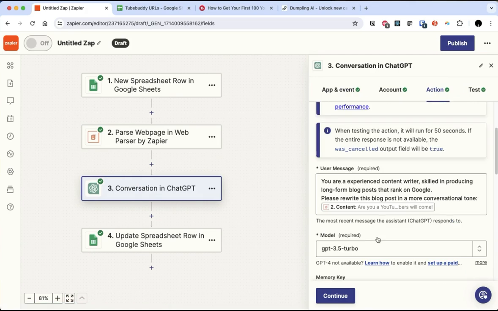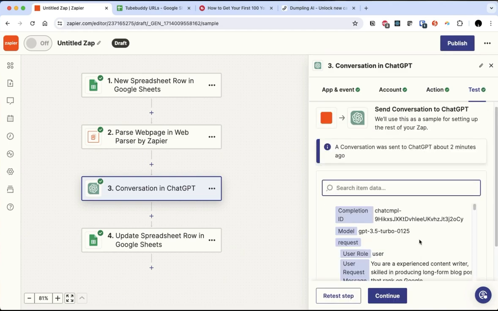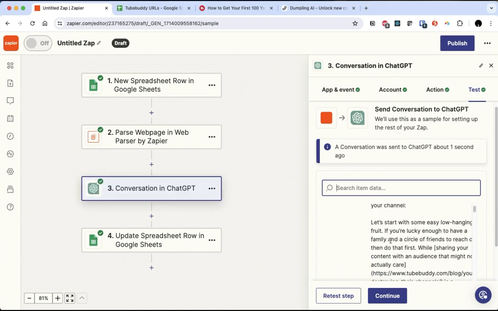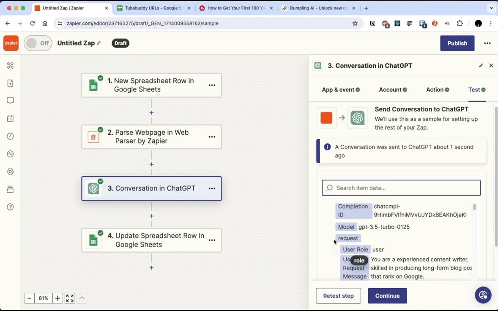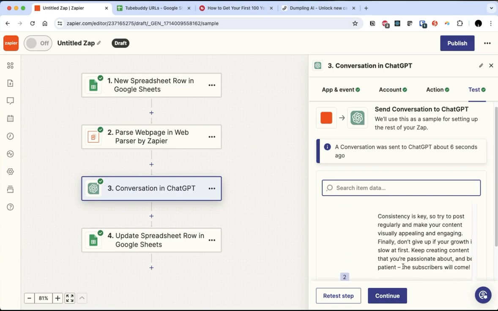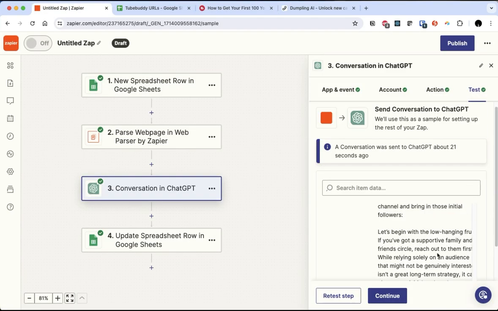So we just need to rerun this with the same prompt. So let me just retest this step. And this will be the longer running step. And then let's have a quick look. So this is the request. And then there should be the response. Yes, you can see from the get-go, like from the beginning, it's already different. So it's a really nice rewriting.